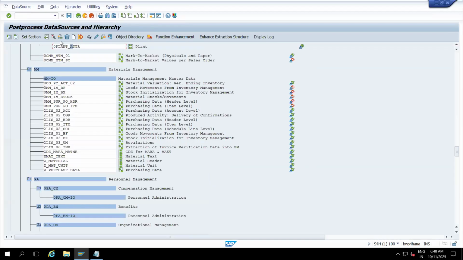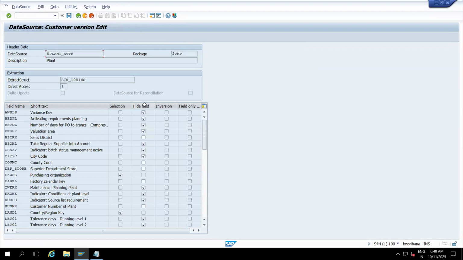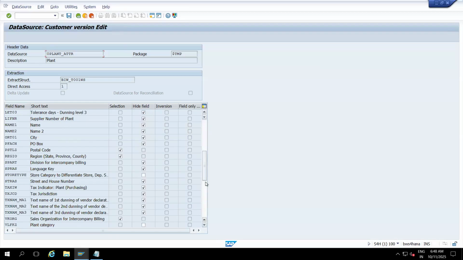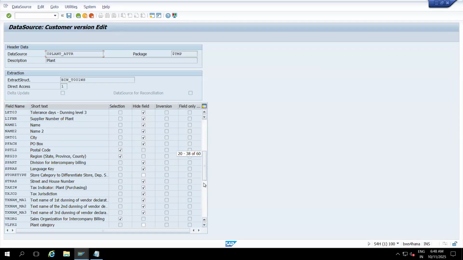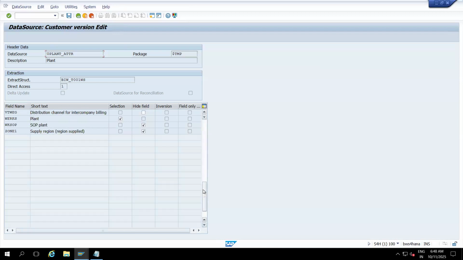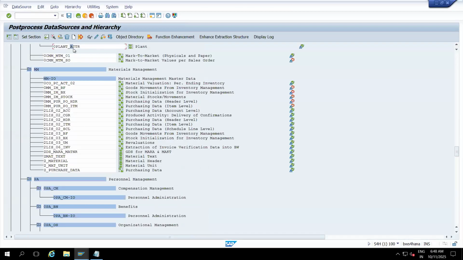If you want to make any changes, you can select change. If you want to remove anything, hide is there, right? If you select this option, that field will not come to BW. Where is my plant? First, is plant in hide or not? Where is the plant here? So plant is there, it is not in hide. I'm saving it. If you don't want any field, then you can hide it.